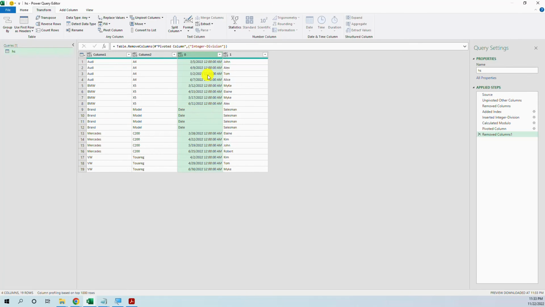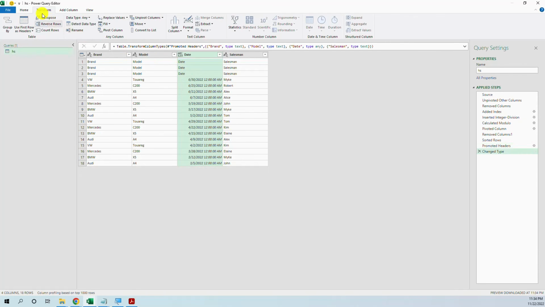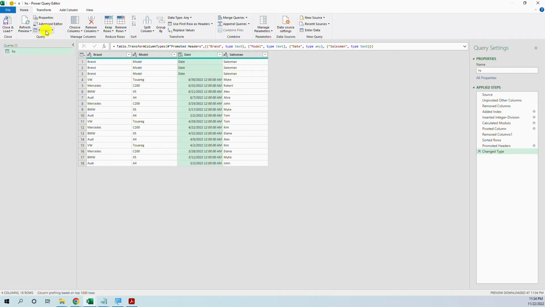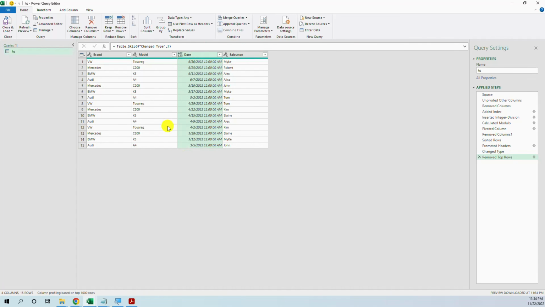Okay, and now we have the header, but it is not in the first row. We can just sort descending, and now we have it. We use first row as headers, and now we delete the first 3 rows. Okay, remove top rows 3, and we have our data. So even if you will not have this kind of messy data in your work, it is useful to know this kind of transformation for other scenarios.